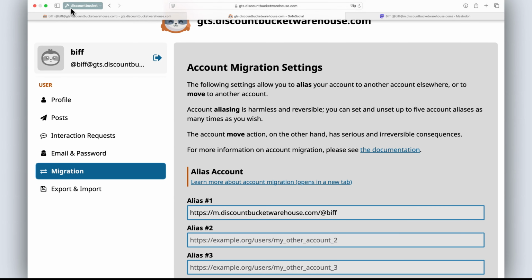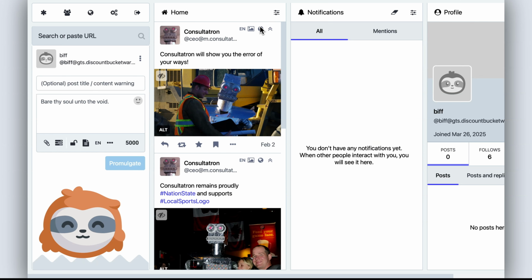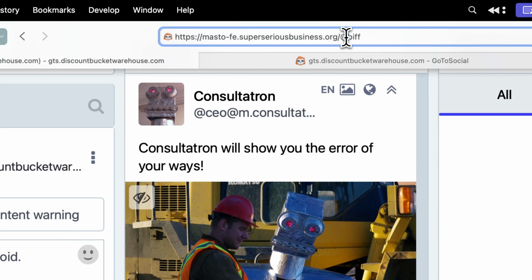So you could log in using your phone and have your phone here and kind of do it over here while you look at the screen, or you can log into an app that's on your desktop. In this case, what I'm using is the people who make GoToSocial have a kind of web client located here. So masto-fe.superseriousbusiness.org.